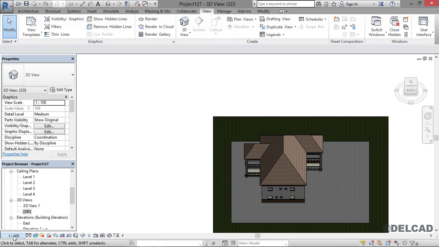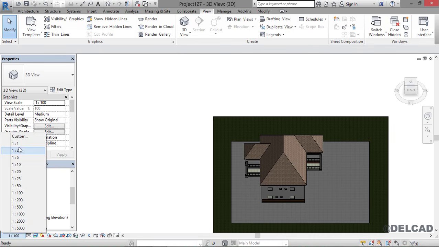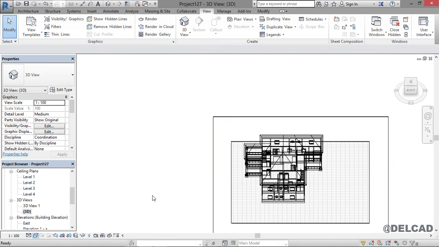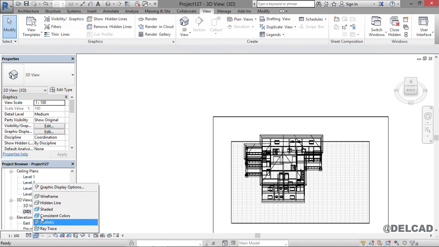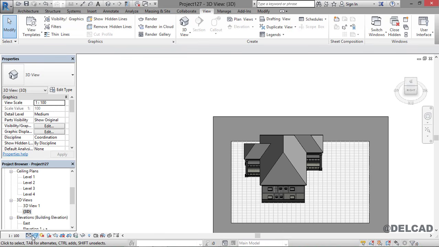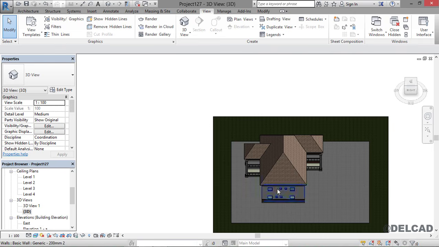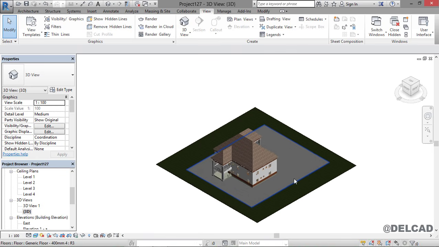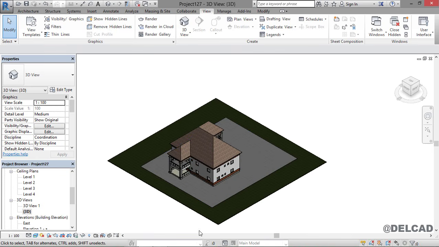And we have different views. We can change the scale of what we are currently displaying. We can also change the detail level either to coarse or to medium. We can also change the visual display from wireframe, such as what we have here, or we can change to shaded, or we can change this to realistic, to have a realistic view of a project like this in AutoCAD. So this is basically what the view control tab does. You can control your views from the view control tab.